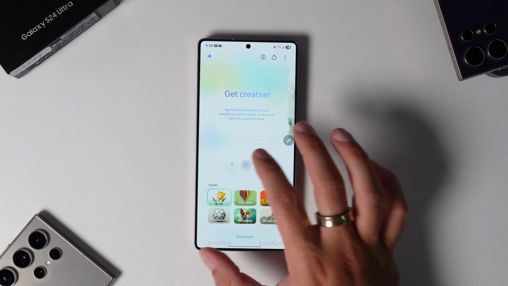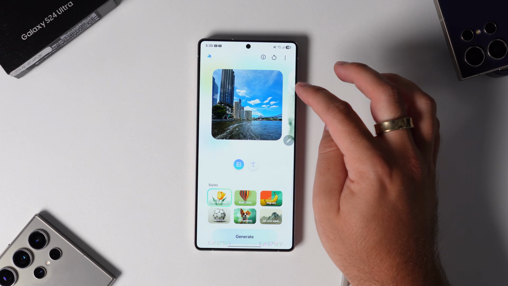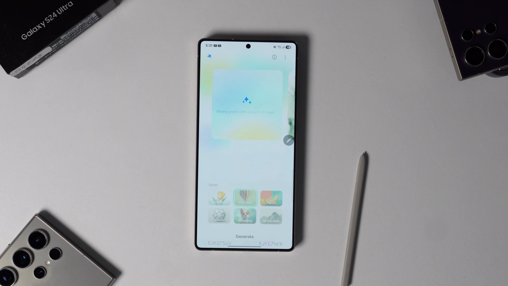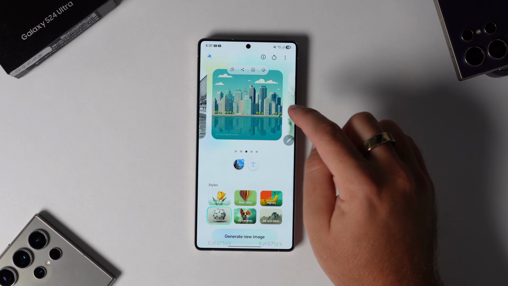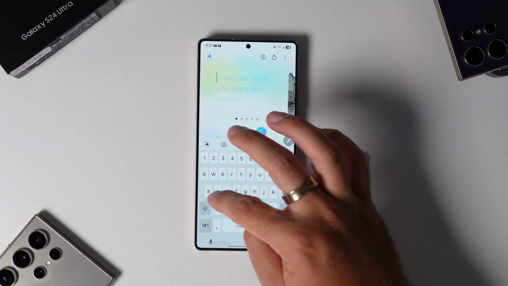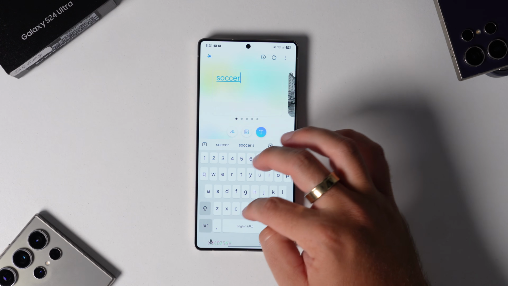But there's 2 other options as opposed to just drawing. You can chuck in a picture, and then you can have that picture be the inspiration for a style or something that you want. So whether that be a cartoon or a pop art or an ecom wash, you've got that option. And then you have a very simple text prompt where you can enter something that you'd like to see, like a soccer ball.